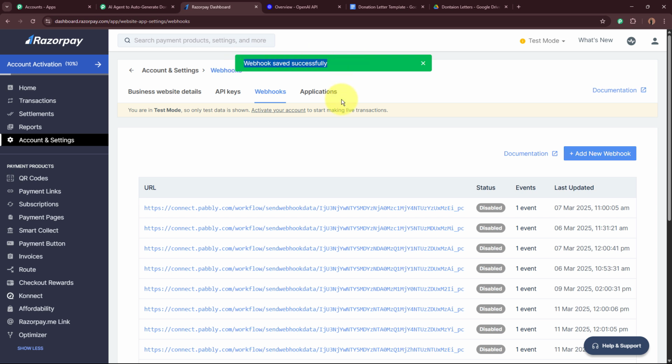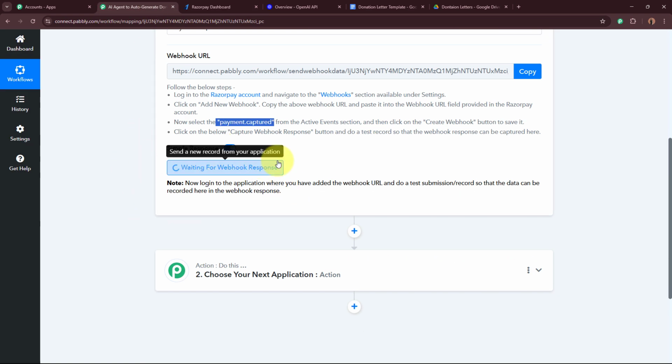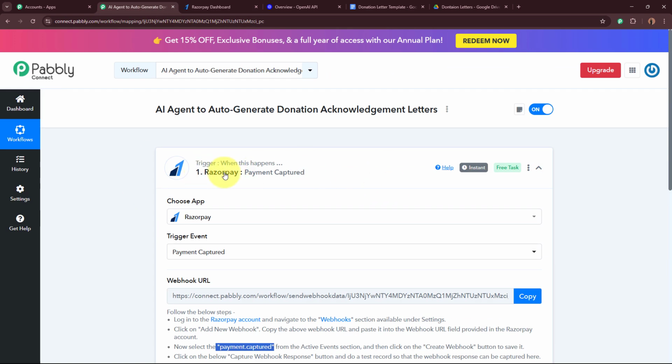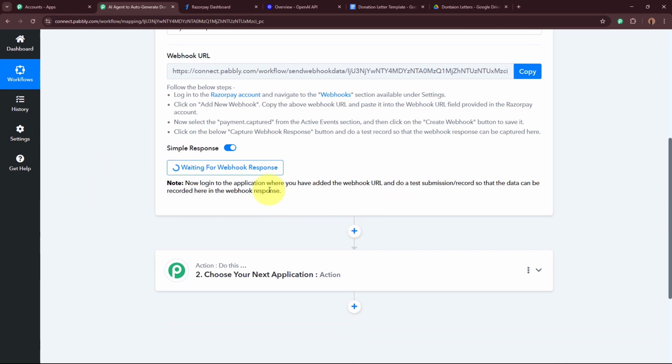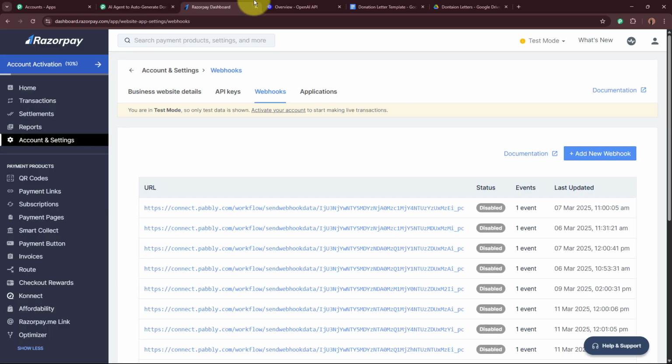It says webhook saved successfully. As now the webhook has been added in my Razorpay account, I'm going to go back to my workflow and it is saying waiting for webhook response. So now to check whether Razorpay is connected to Pabbly Connect or not, I am going to do a test payment. And after doing the test payment, I'm going to check whether automatically the response over here has been captured in my trigger or not. So now let us do the test donation.